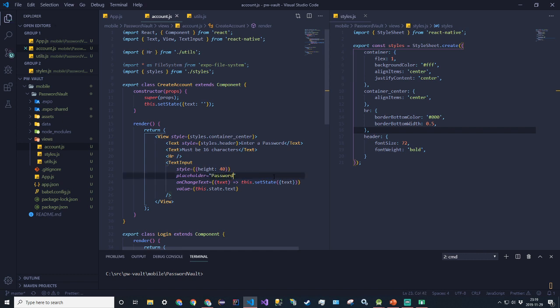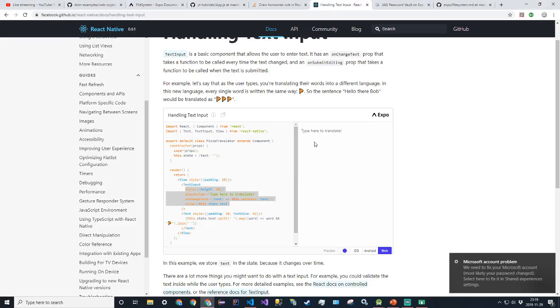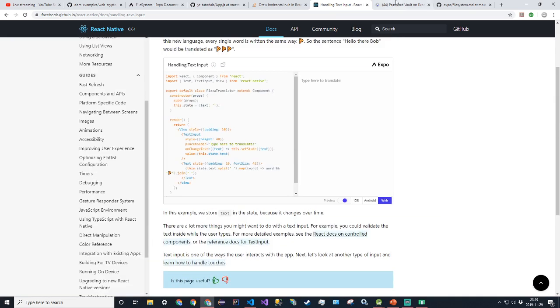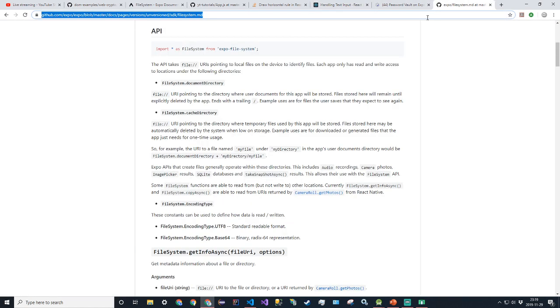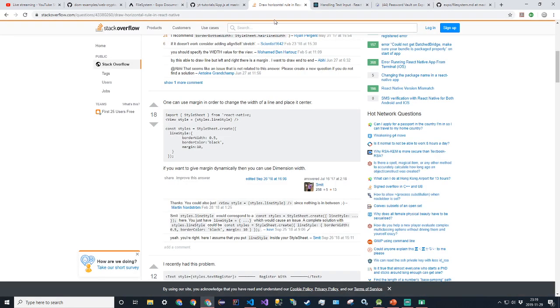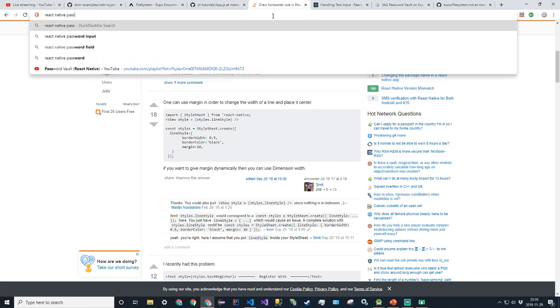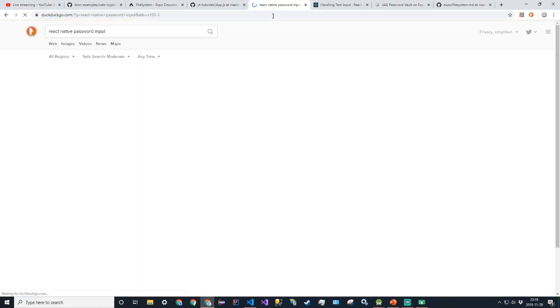Is there a password one? Where am I? Here we go. Alright, so React Native password input.